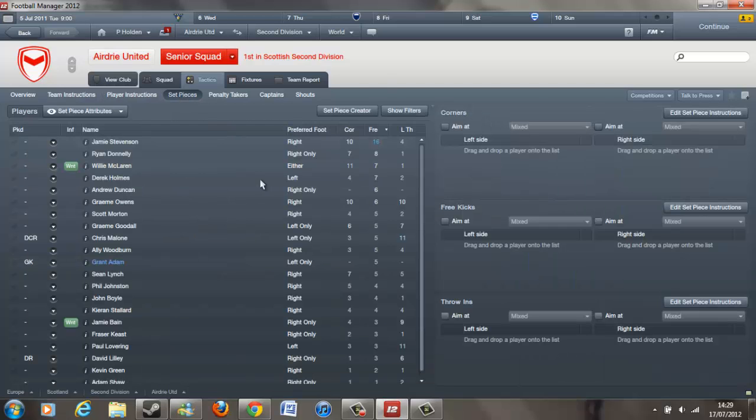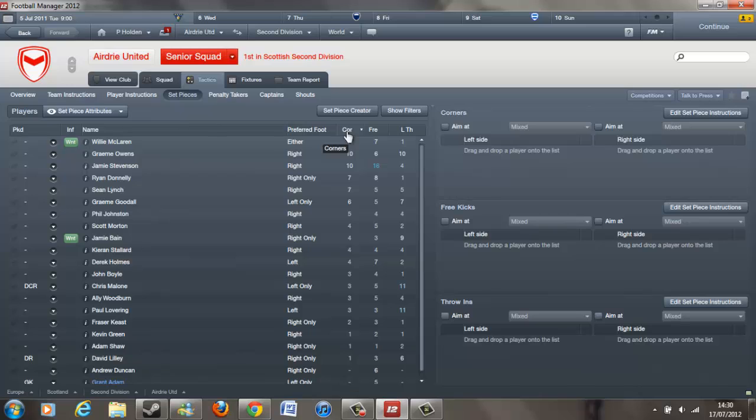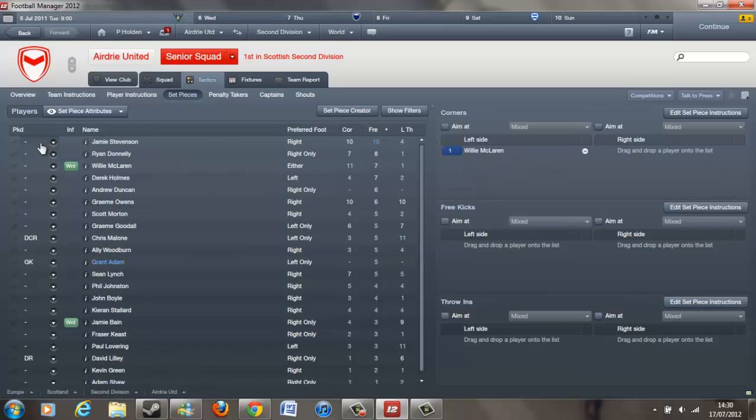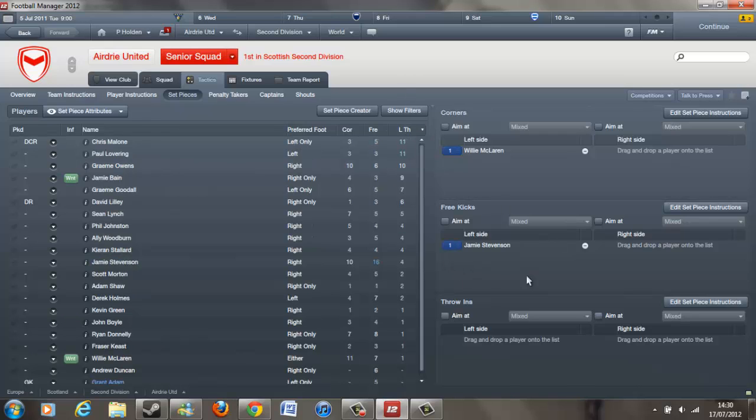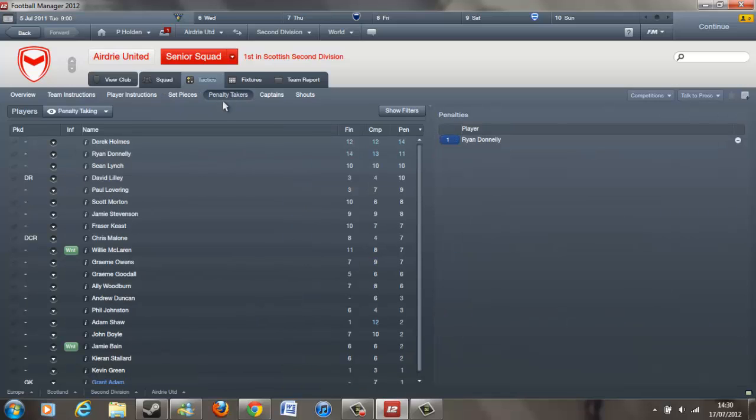Set pieces, you just select your top players, corner kick takers. So if you click on here, click on corners, we can see Willie McLaren's the best corner taker, so you just drag him over. Free kicks, see Stevenson's the best, drag him over. Throw-ins, I don't usually bother, but you can do that if you want to take long throw-ins perhaps. Penalty takers, just the same, whoever's got the highest on penalties, drag him over.